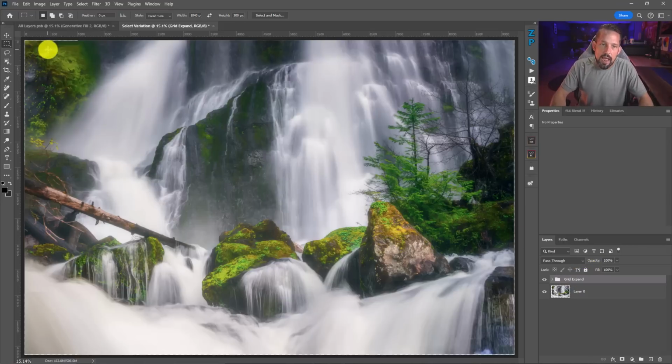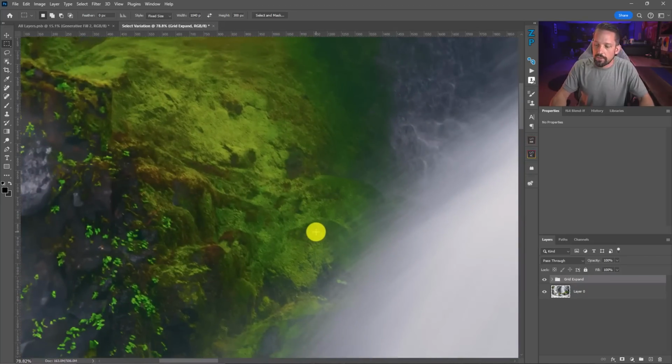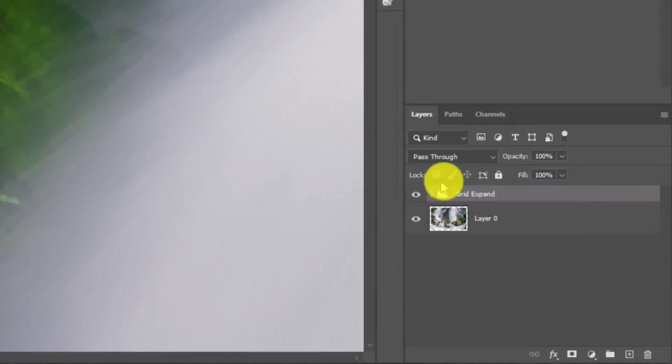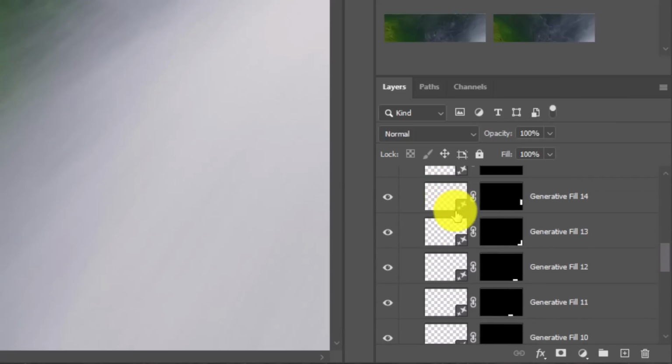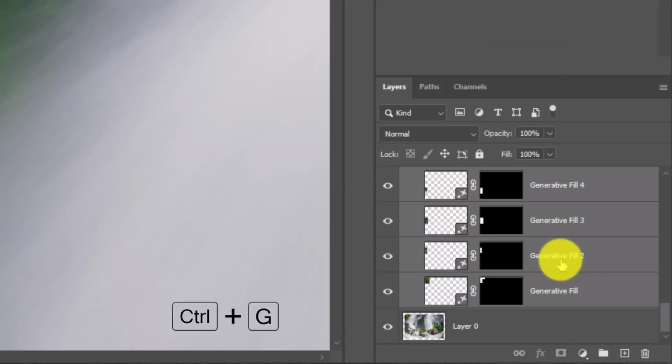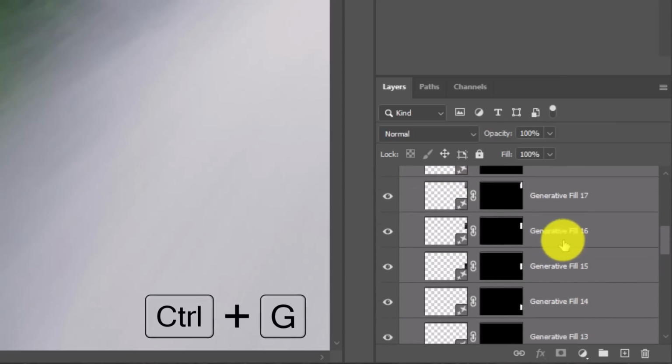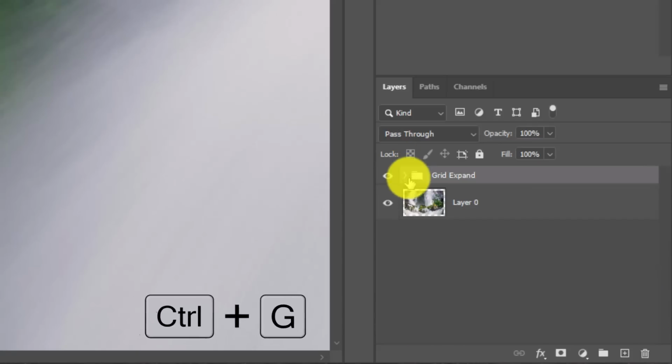I would say that after we do this, we are probably going to want to sharpen this. So I'm going to duplicate this entire group. I basically put all of these grid layers into a group by clicking on the top one, shift clicking on the bottom one, and then I press Control G or Command G on a Mac, which then automatically put them in a group for me.